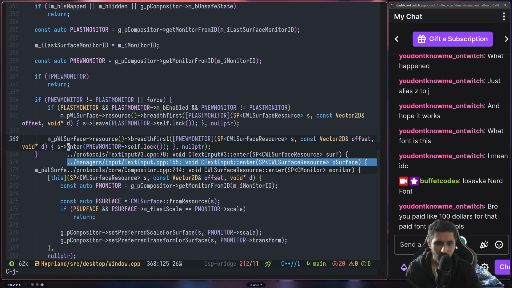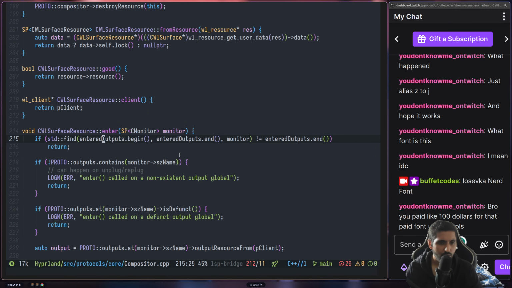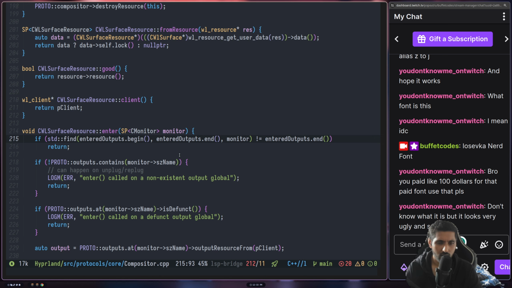Yeah, now I want to see what this is. So std find entered outputs dot begin, entered outputs dot end monitor. Okay, if you didn't find it in the entered outputs, okay. If you already found it, right? Yeah, if we already found it, that means that it's already there, so you don't want to do anything else. Don't know what it is, but it looks very ugly and scary. Oh, the font. Oh, okay, the lambda, is it?